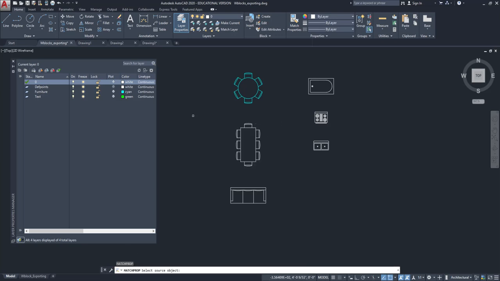Match prop, MA. Let's find the, not match layer, we want match properties. Where is it? Well, anyway, I'll find it, but match properties, MA, enter, will allow me to click on one, and my little paintbrush pops up. Click on a second, and it matches it. Click on a second, and it matches it to that, right? So instead of having to pick one, pick two, pick three, drop down, I could pick one, and then I can match all the others to that one, which you'll probably see me do a lot, actually.